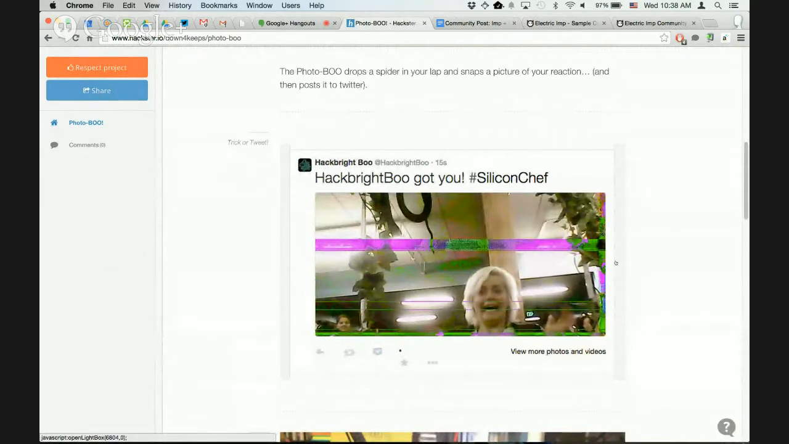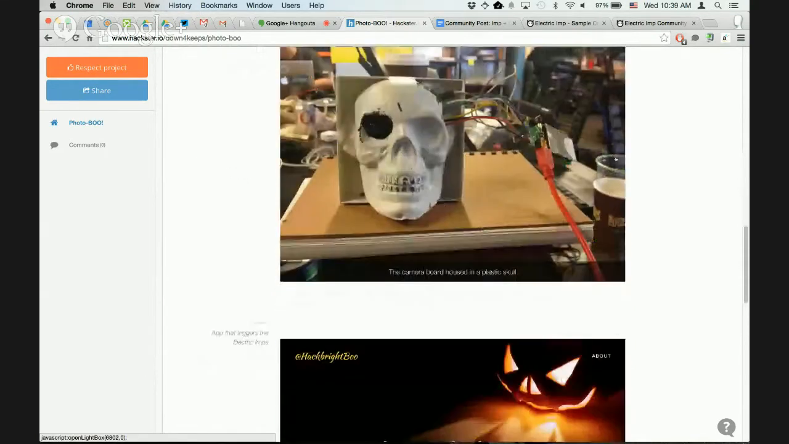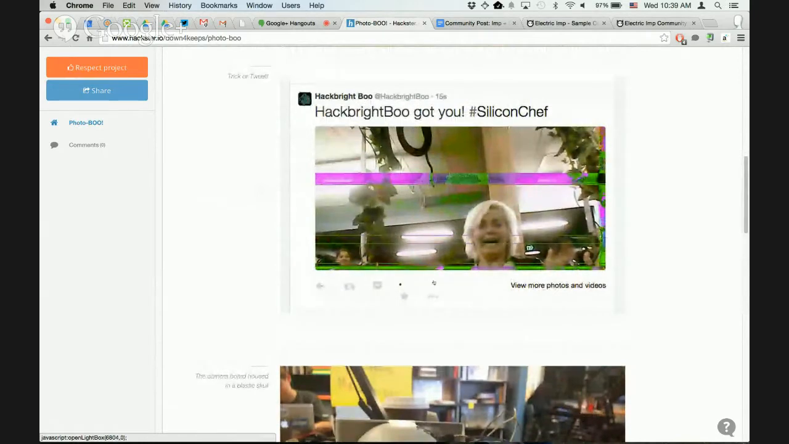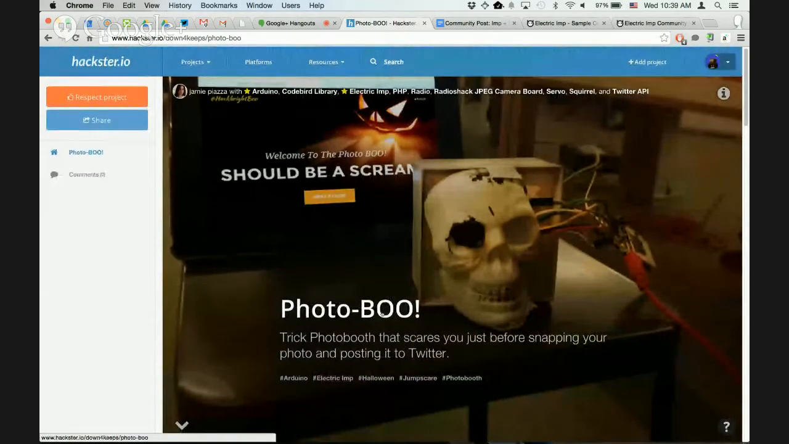So this was actually a 2-part project. 1, you would sit down in the photo booth. 2, it would drop a plastic spider on your head. 3, you would make a scared face because you'd had a plastic spider dropped on your head, and 4, it would take your picture and post it to Twitter. So it was a lot of fun to watch them put this project together. It was a lot more fun to watch it be judged because we had things like this happening. And congrats to them for winning the prize.